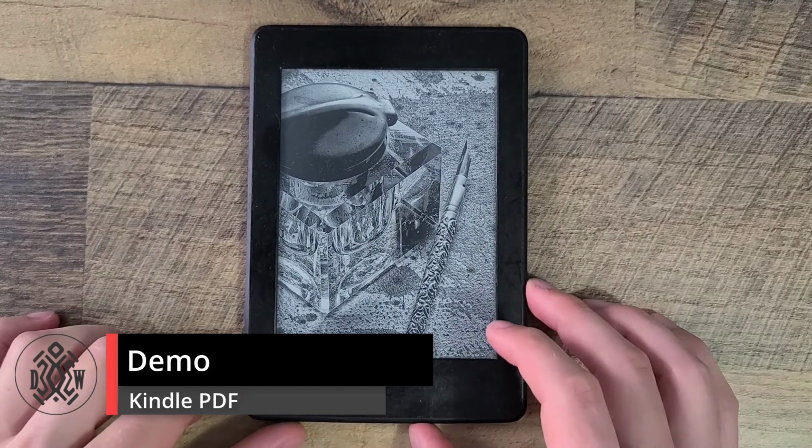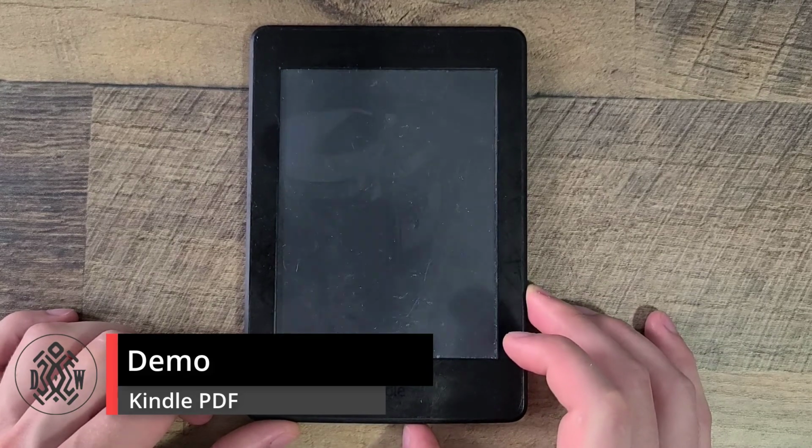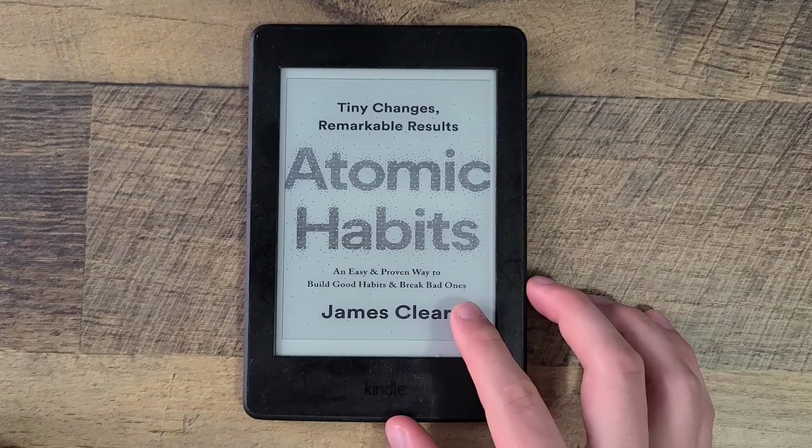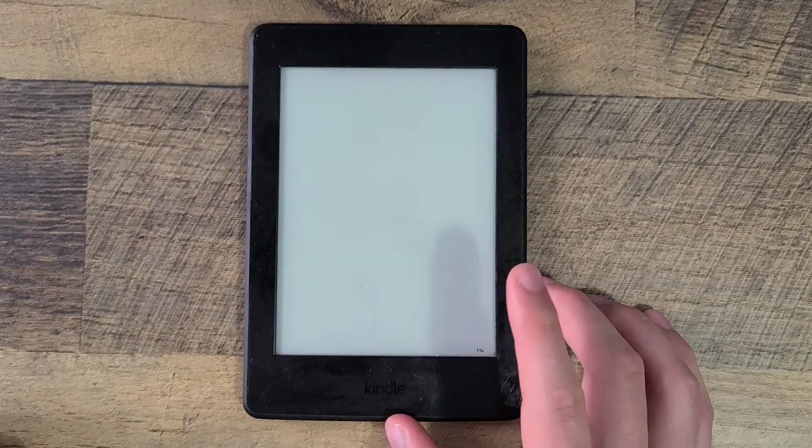As you can see, we have Atomic Habits on my Kindle here. You can click on it and go through the page like we normally would. But that's it. That's how you send PDFs to your Kindle.